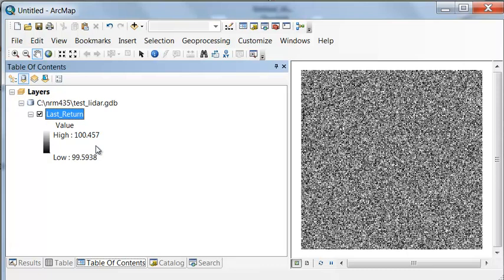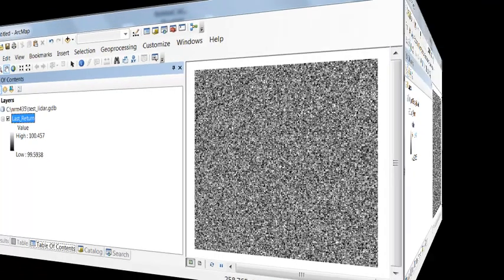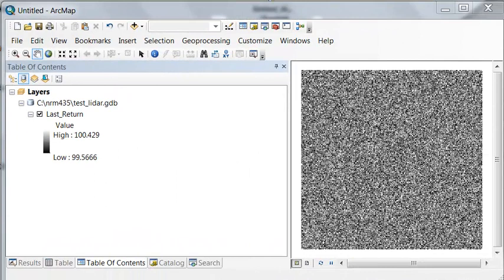So next we'll create a raster representing the first return, which would be near the top of the canopies. And let's say that's going to represent the elevation near the ground surface all the way up to the top of a spruce tree, which is 30 meters high.